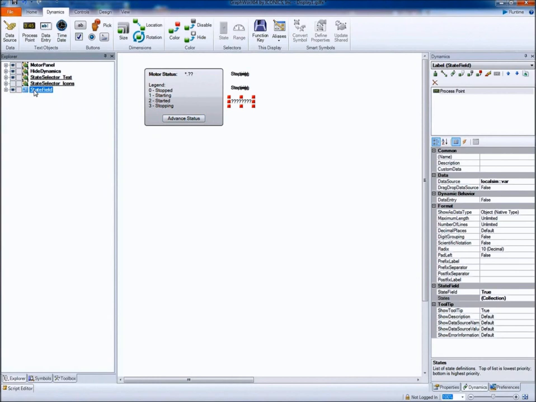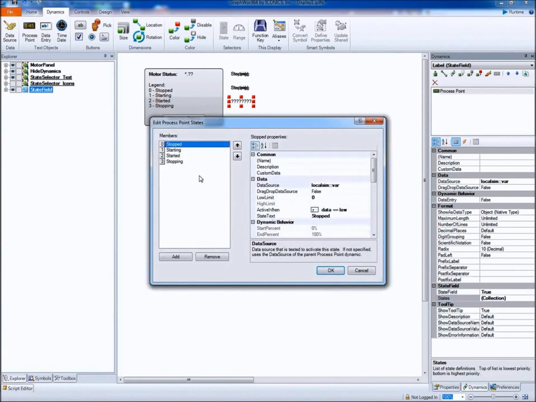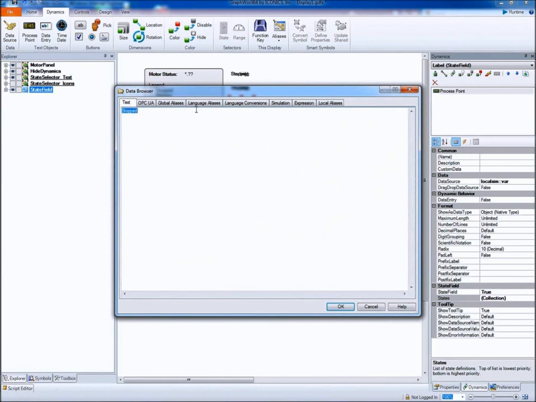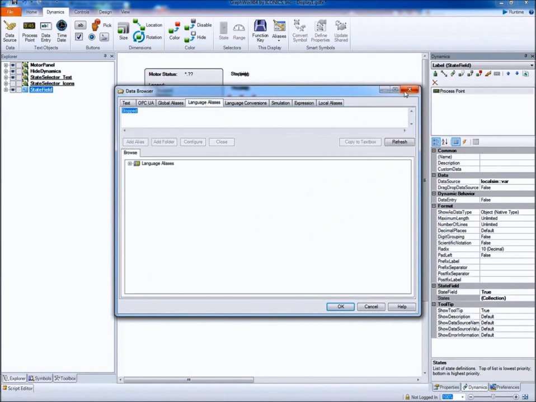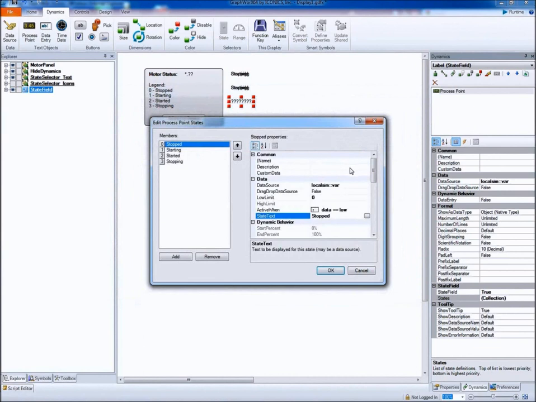This is just a simple process point where I have set the state field property to true. This enables me to edit the states property, which is a collection of states, where I can define for each specific condition, for example in this case when the local sim var is equal to low, which is 0, then I tell the system not to show the value 0, but to show this label instead. And as you can see, I have a little button here which lets me browse, for example, for language aliases. So in this way I can also make this localizable.